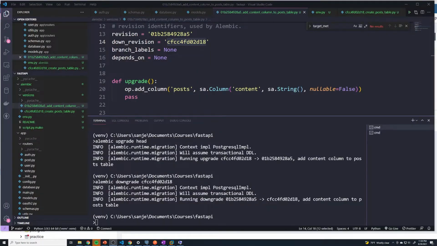Okay, so we got our post table. We're not going to worry too much about that. The next part of our application was, hey, let's implement user functionality. Let's make it so that users can sign up and log in. So now we need to create a users table. How do we do that? Well, let's set up a new revision. We'll do alembic revision -m, and I'll say add user table.